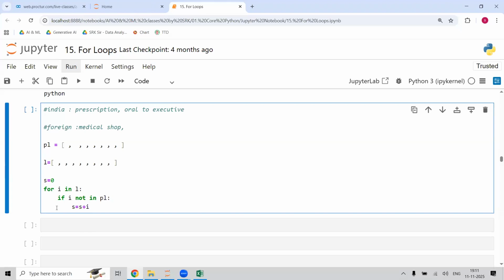For example, if the prescribed items list is there, for example, you have selected one item. What is that item in your basket? One item is there. The name of that item is sleeping pill.